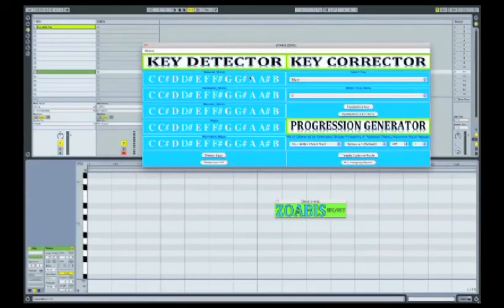The other YouTube video shows how to use the simpler key detection and key correction sections of the ZS001. So have a look at that for information on how to use those additional features.